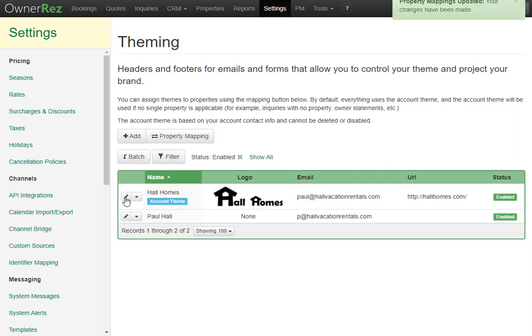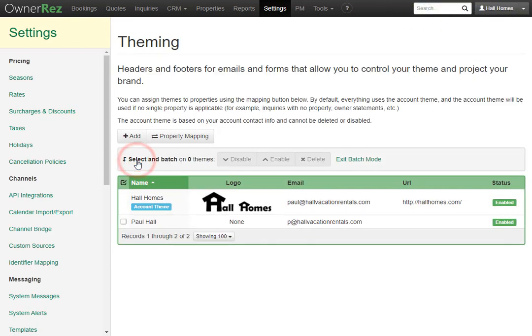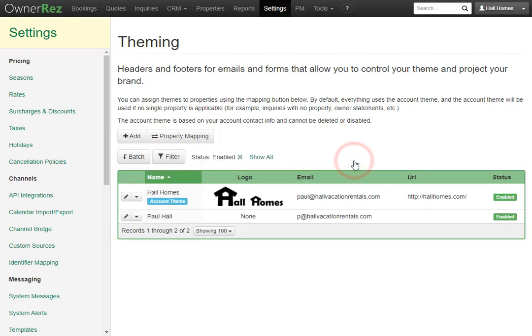If we go back, we'll also see there's a batch button. If you had a lot of different themes, you can check off all the ones you'd like to disable or enable or delete by using the batch function. That is how you create and use themes in OwnerRez.